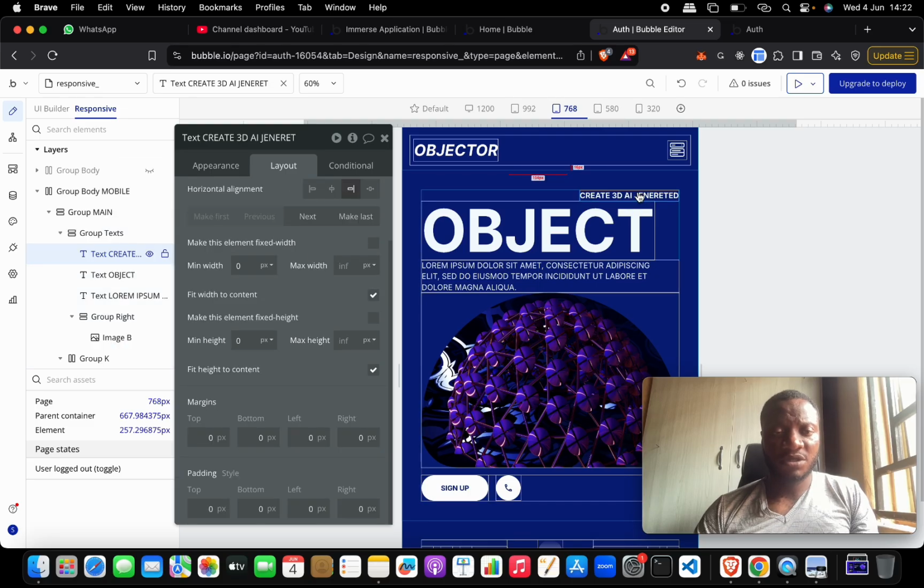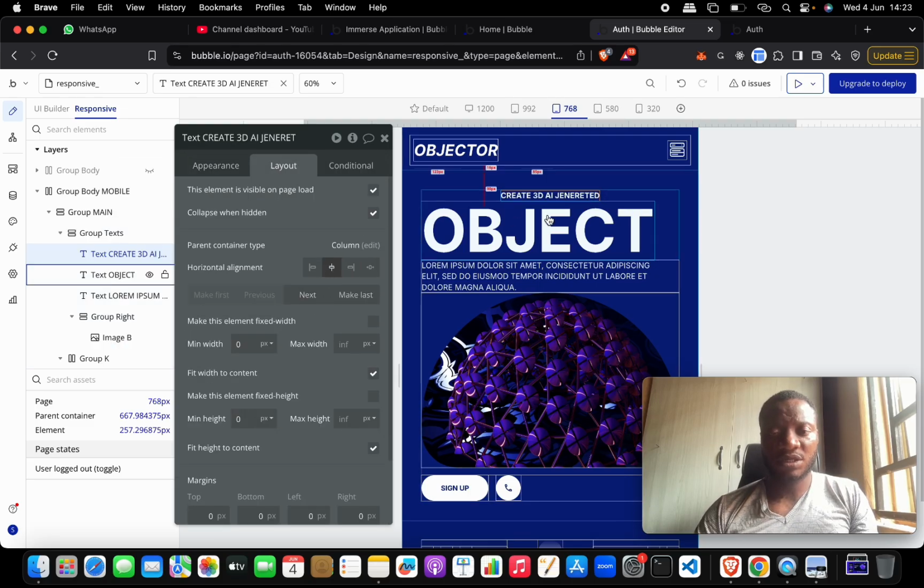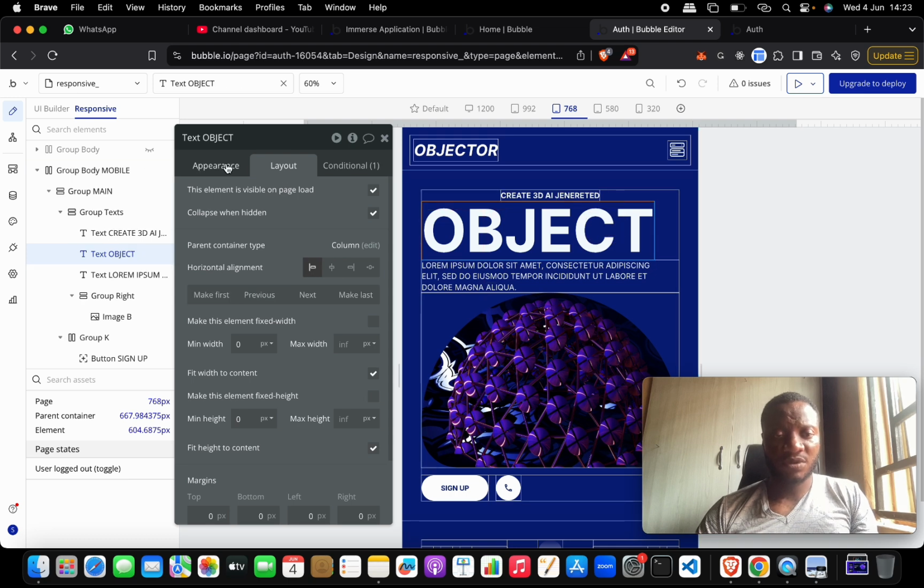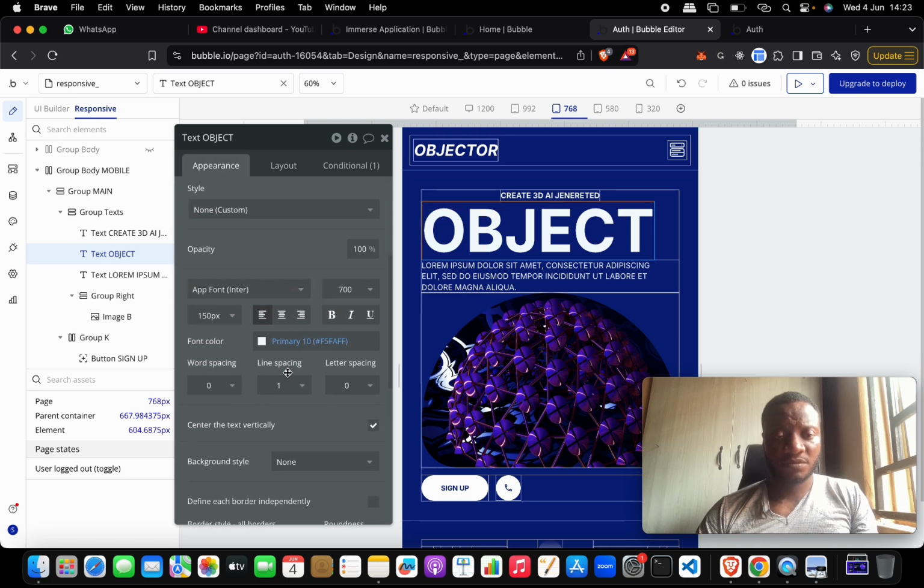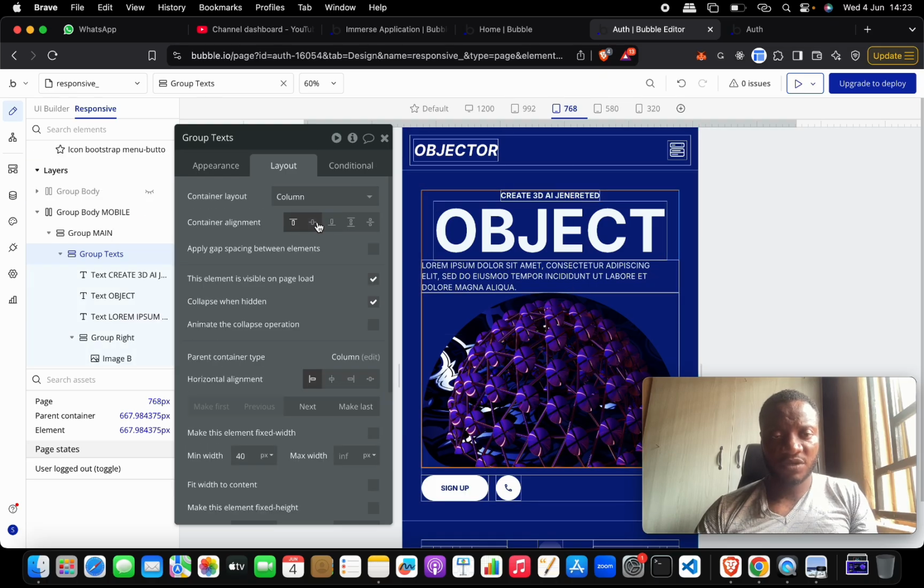So let's rearrange from the beginning. So the first text here, we want it to be center aligned. So we just hit this and bring it to the middle. Same thing with the object we have here, we want it to be center aligned. So let's also hit it, let it go to the middle. We just want everything to be horizontally and vertically aligned. So that's why we're arranging everything. Okay.